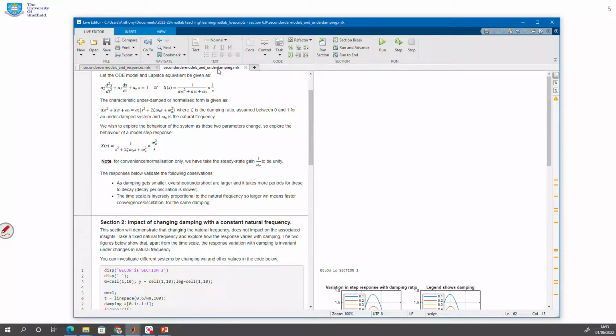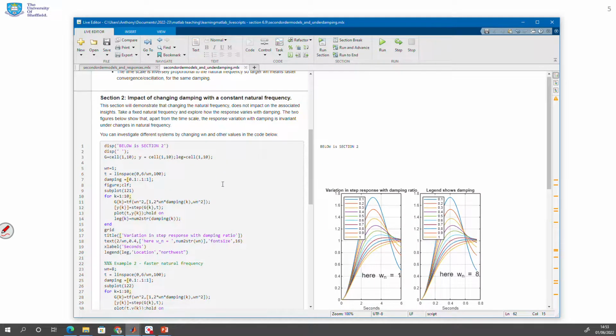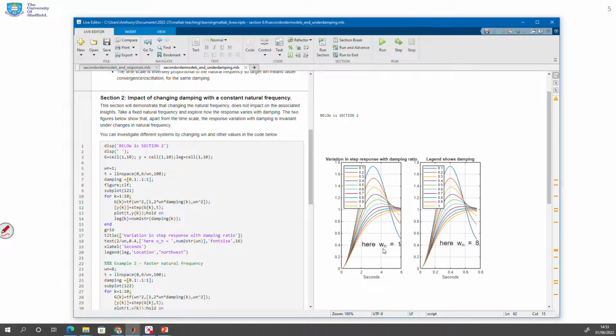So what about exploring the normalized form and underdamping? This file has two key sections. In section 2, we're going to fix the natural frequency and look at what happens as we change damping. If you look at these two figures, the damping ratio changes from 1 to 0.1 and the natural frequency is fixed at 1. In this next figure on the right, you can see the same variation in damping ratio, but the natural frequency is fixed at 8. These two figures might look pretty much identical, but if you look more carefully, you'll see the time scales are different. As you change the natural frequency, the time scale of the behavior changes.